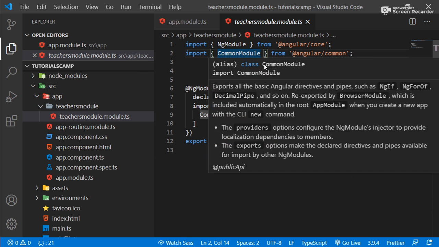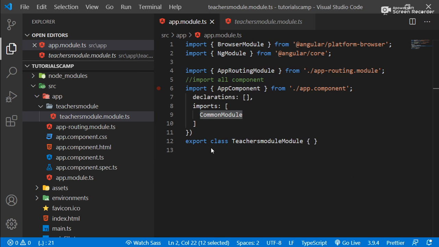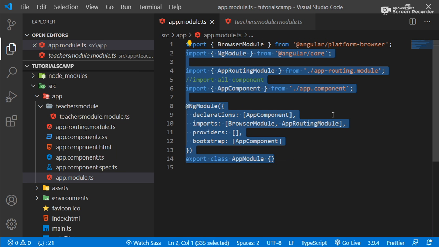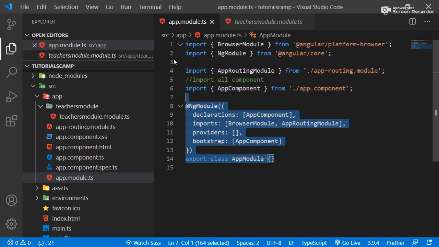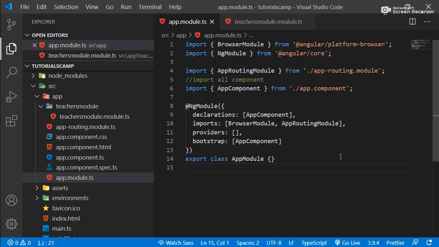All right, so what this actually means is that it is telling Angular that there is a common module, right? Once it has been imported into the parent module, it should be given access to run inside the parent module. That's the only thing it does here.